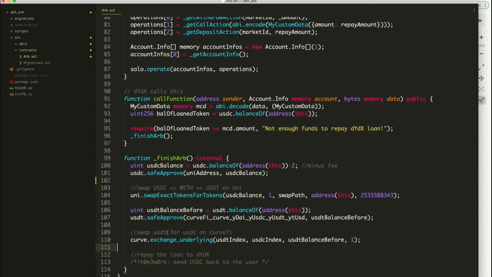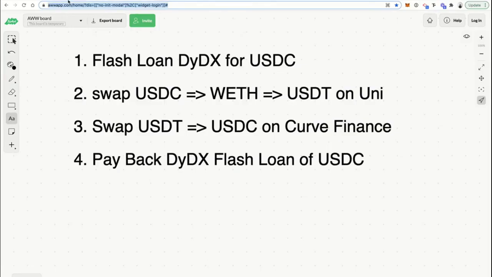And then now, of course, we have paid back the flash loan after the function gets called. And as your homework, we're going to let you basically pay your tokens back to yourself if you want to, sort of like I do here.